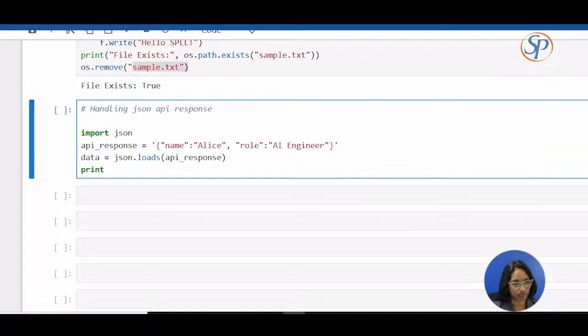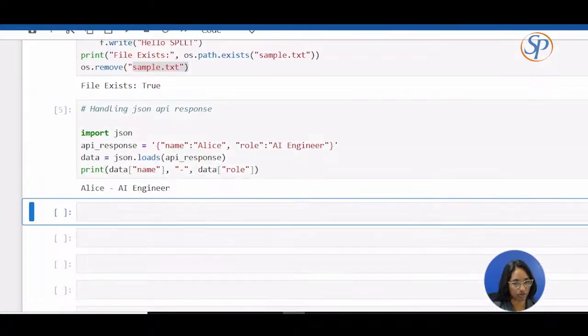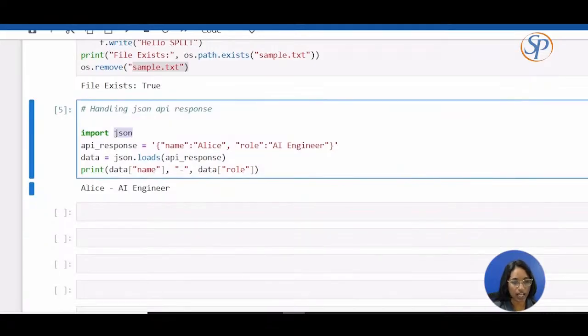Now print data of name. We have to give minus within double quotes, comma, data of role. So we want name, hyphen and role. Now let's print. So we got the name, which is Alias, and the role AI engineer. So loads is going to convert your string.